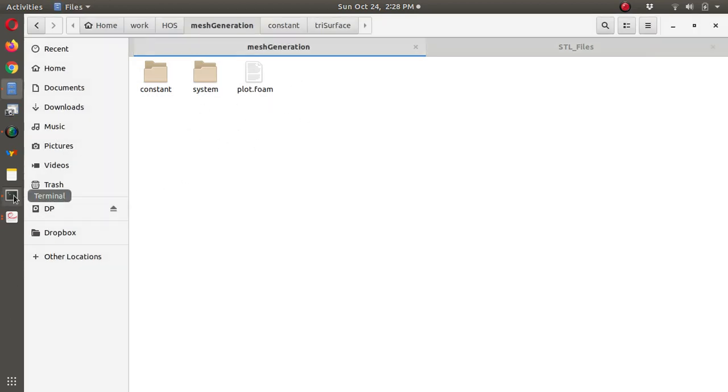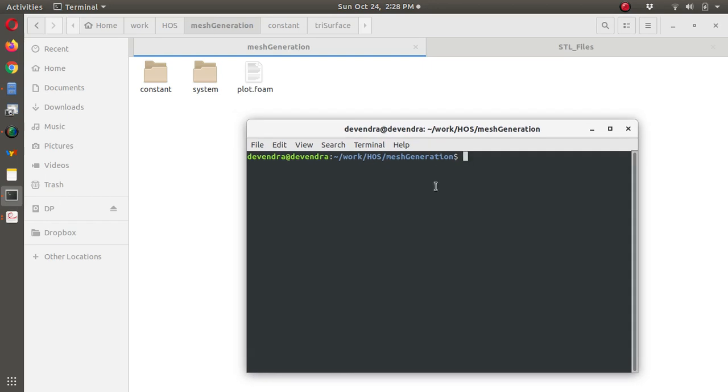Because I am working in OpenFOAM version 1712, I have to create the environment so that the commands for OpenFOAM 1712 will be executed. So I am calling the environment, that is 1712, and I have called that environment. Now I am ready to give the different commands which are required for meshing.